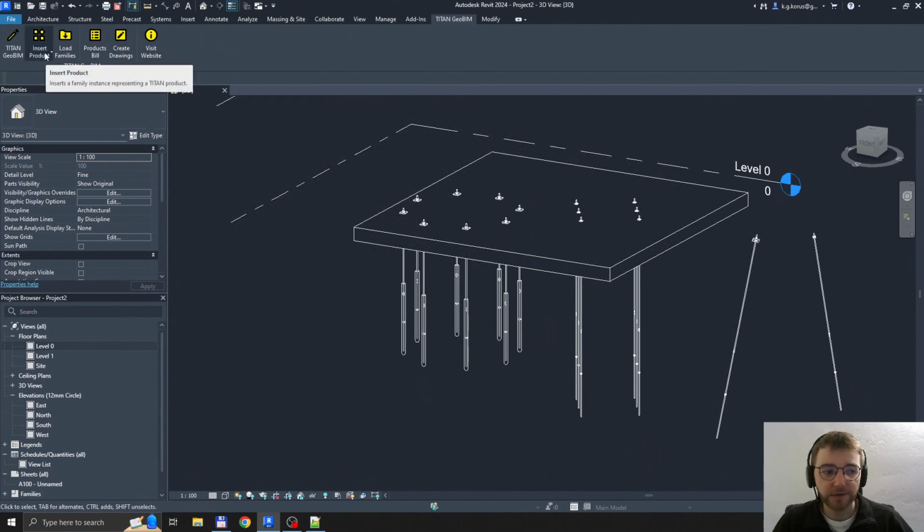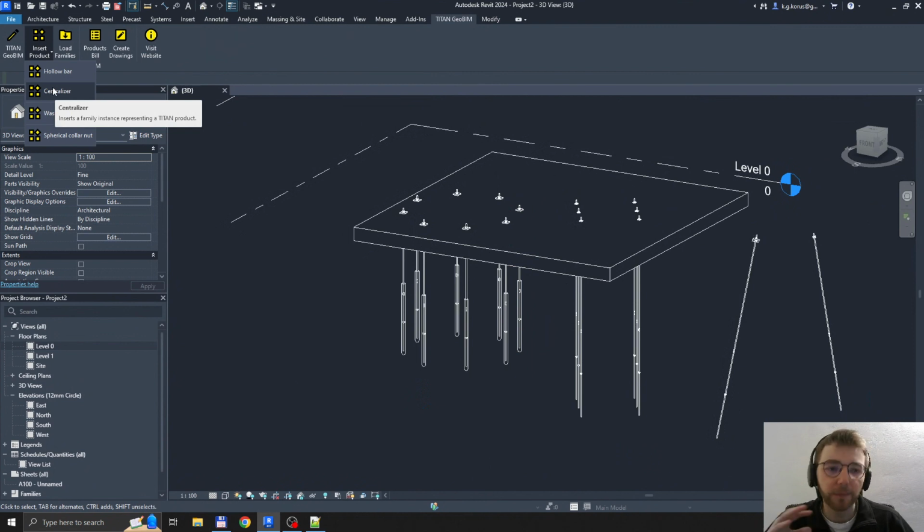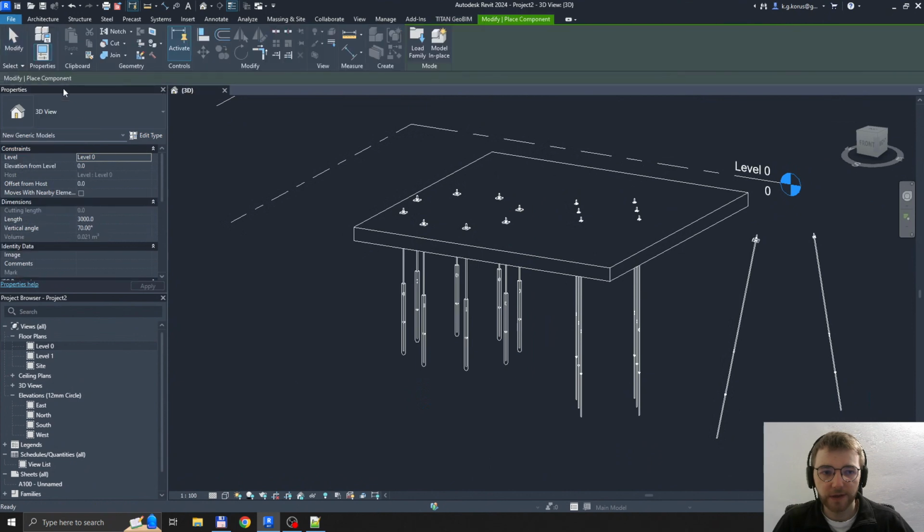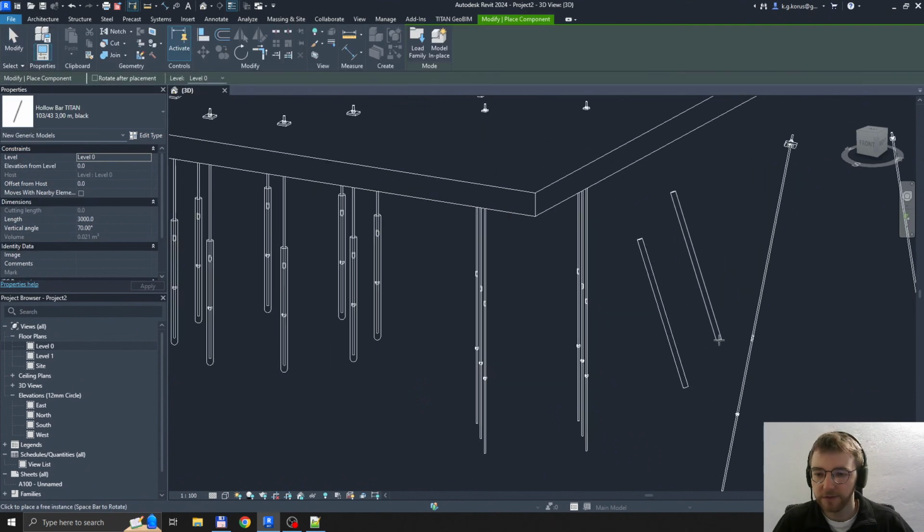The next is insert product. Here, if we click on that, we have the possibility to insert independent products. Now we have some test products here, but it will be populated here also with these additional products, so for example, with load indicators that are not here in our menu. And from here we can just select this element and place it independently in our project.